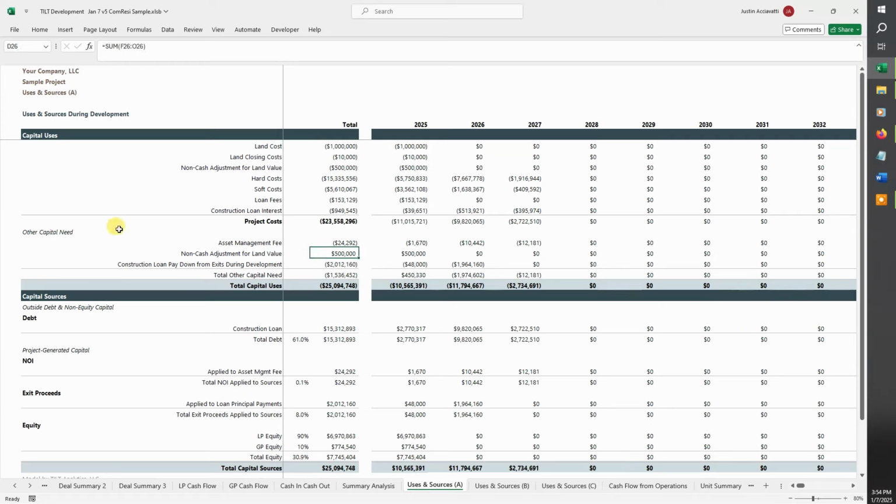In this example here, this $500,000 in non-cash adjustment for land value is a non-cash item that is an adjustment to the capital need. So it's in your project cost for the bank, but it actually reduces the capital need that you actually need to come up with.